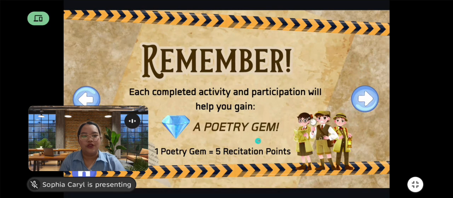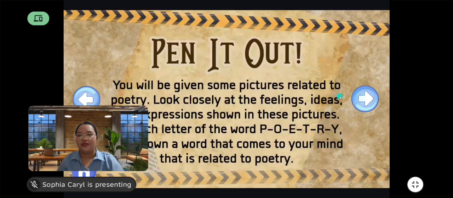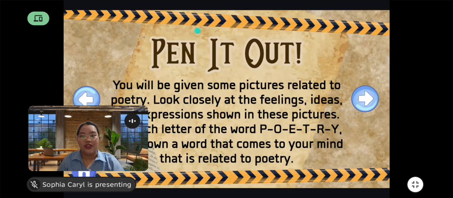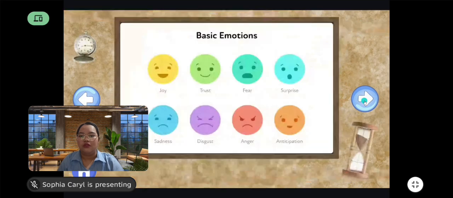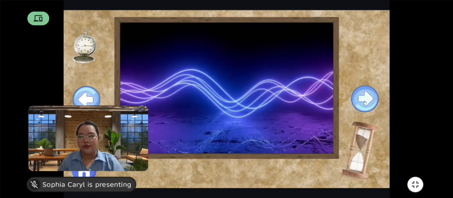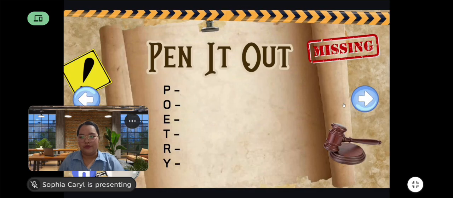This is the reward. If you completed an activity or you participated during the recitation, we will have a poetry gem. Of course, a gem is equal to 5 recitation points. So this is the motivation, pen it out. Based on the photos, they will be writing words related to poetry, starting with poetry.